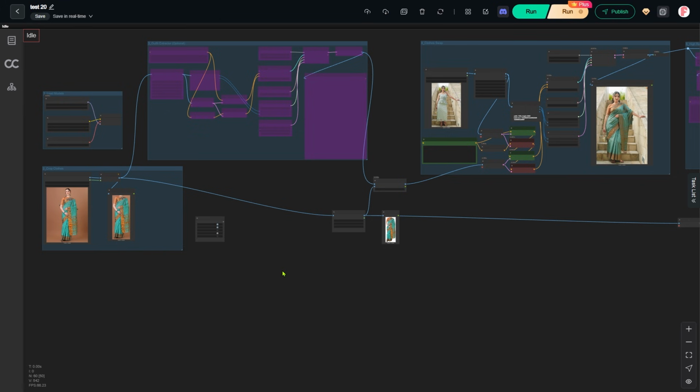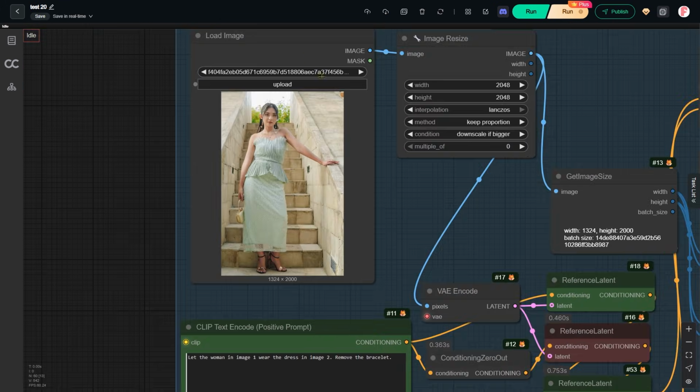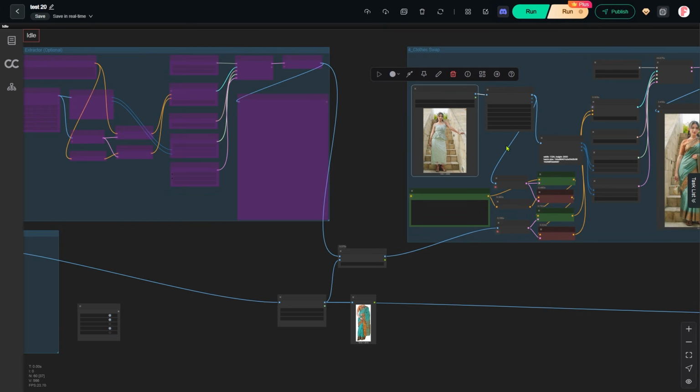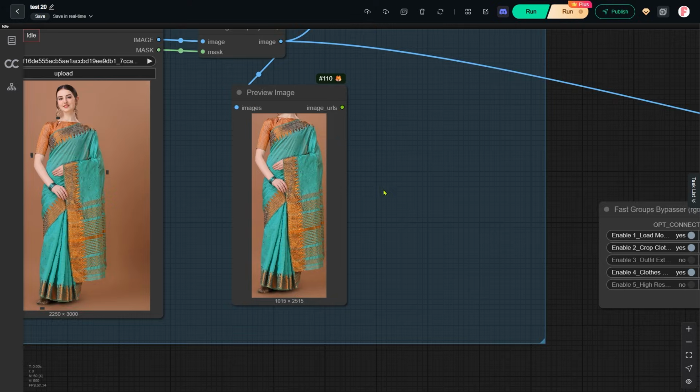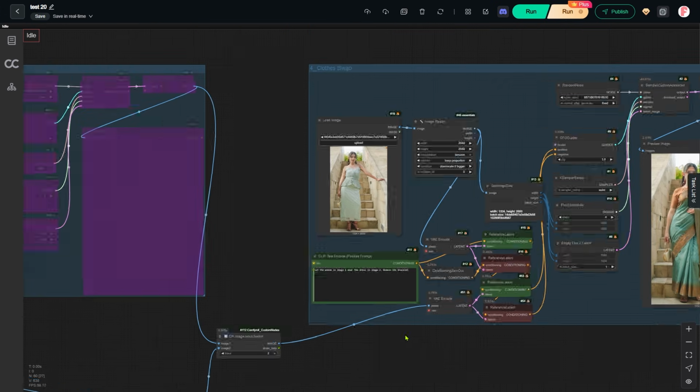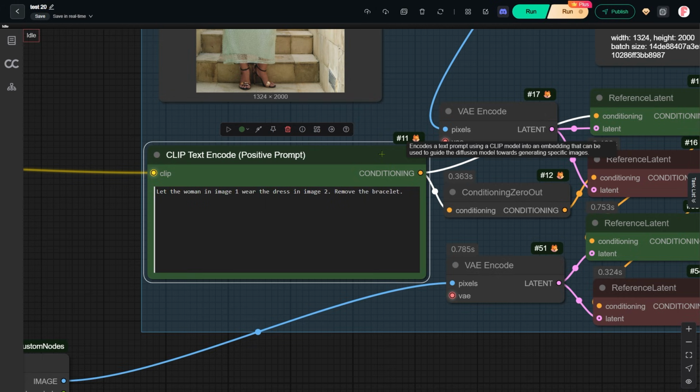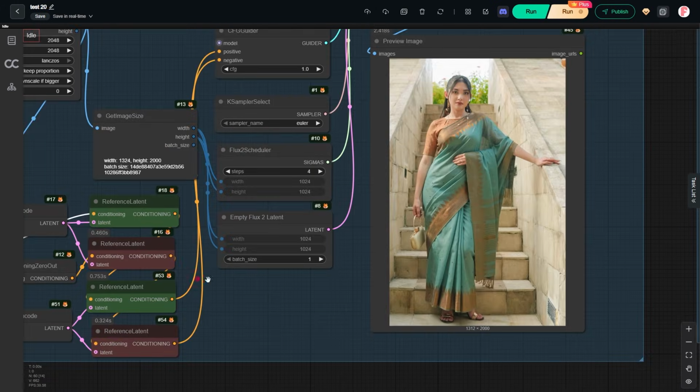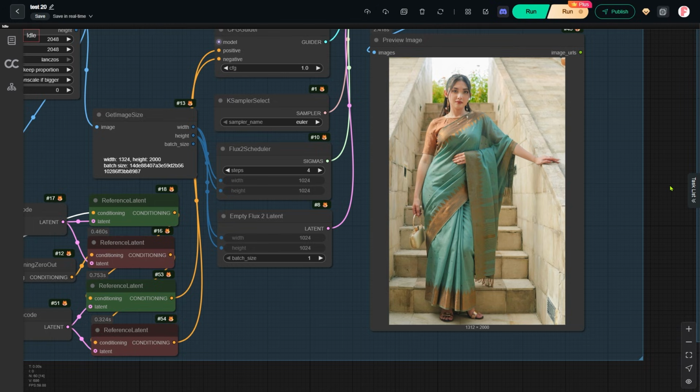Now let's try another task. This time, we want this woman to wear this specific dress. The prompt is, let the woman in image 1 wear the dress in image 2. Remove the bracelet. Here is the output. Now the woman has 3 hands.